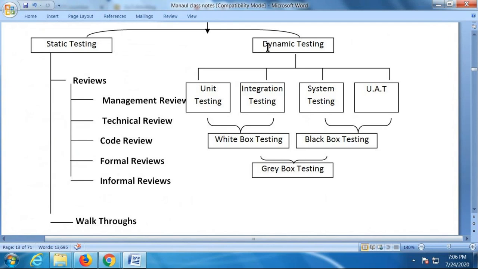Dynamic testing means validation will be done. Here two departments come into the picture during dynamic testing. One is white box testing, one is black box people. White box people, the developers, do unit testing and integration testing, whereas the black box team goes with system testing and user acceptance testing, UAT. And if you go with the combination of white box and black box, that combination is called gray box testing. Gray box testing means people having both development knowledge and testing knowledge. Let us see what the management reviews and technical reviews are, one by one. First, let us complete static testing.